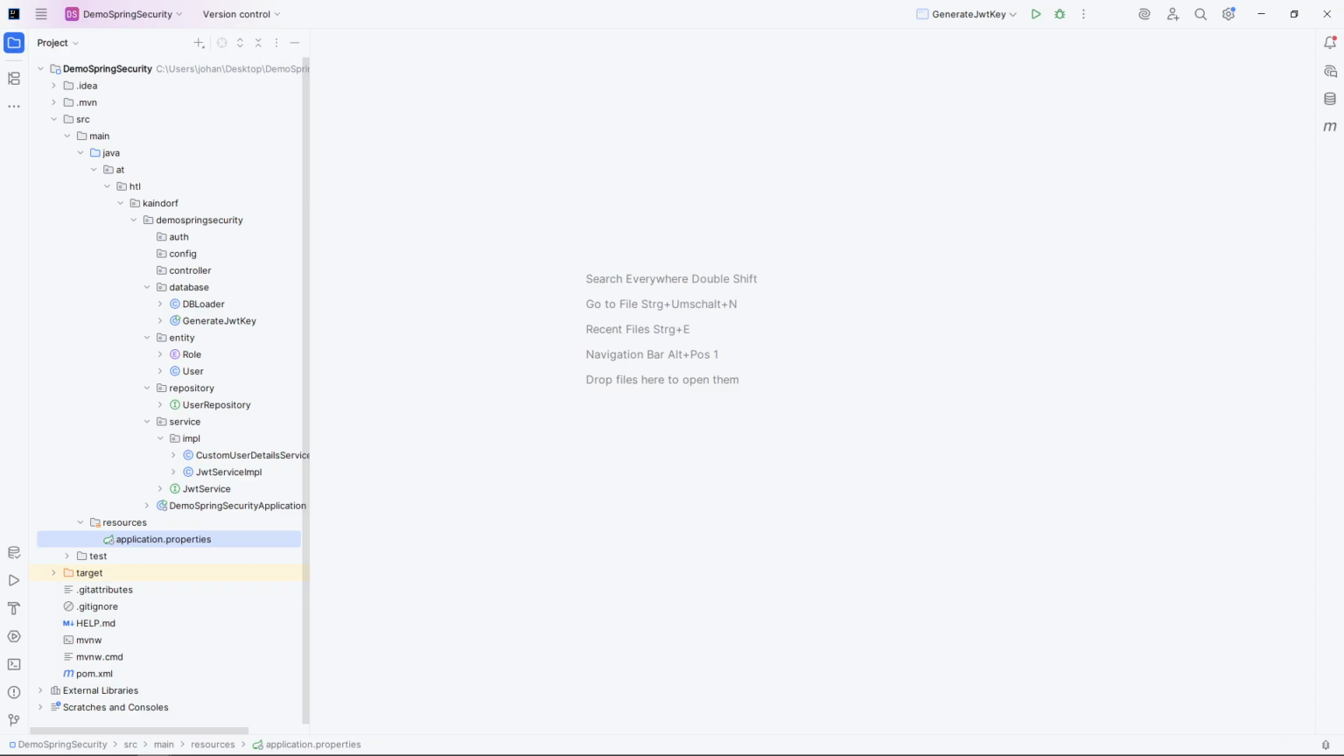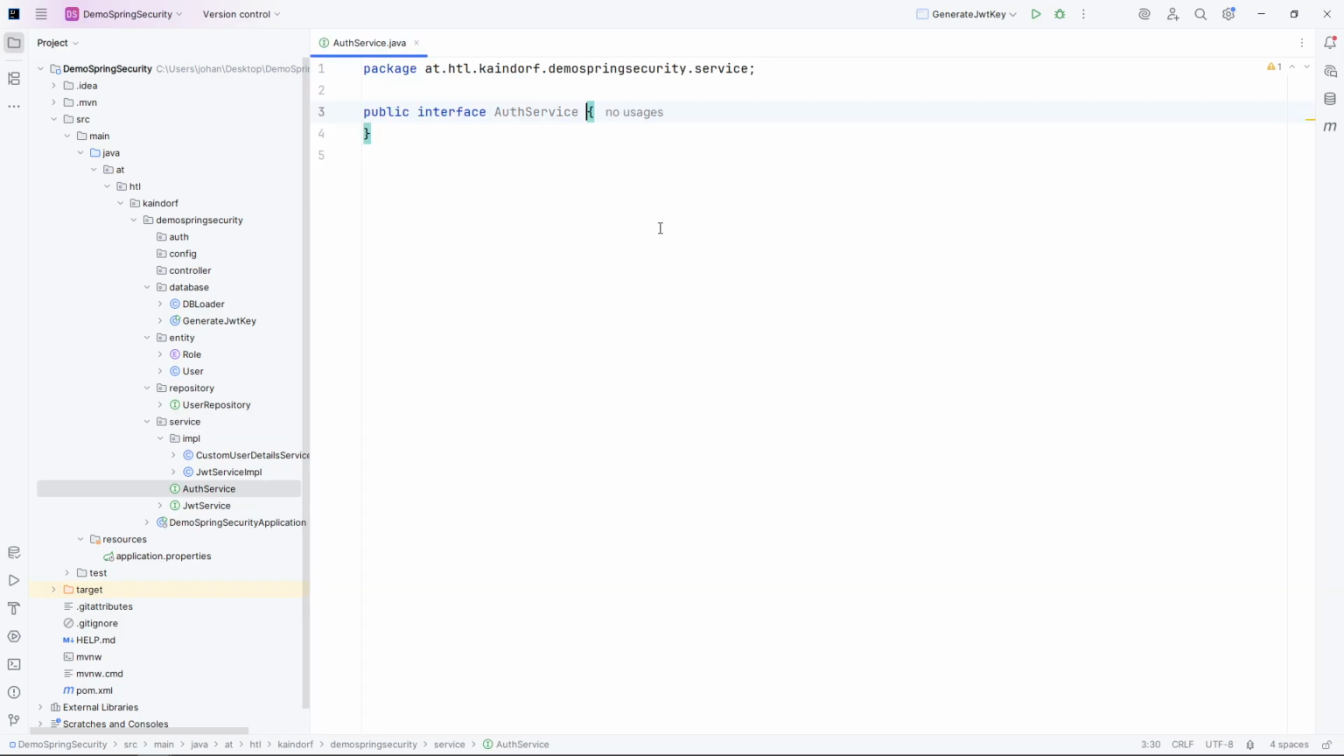Now we are ready to go on with the authentication. So the authentication is now already the thing containing login and sign up methods. So the service that we're going to call from our controller. So we are going to our service and we are creating another interface here. This is the auth service.